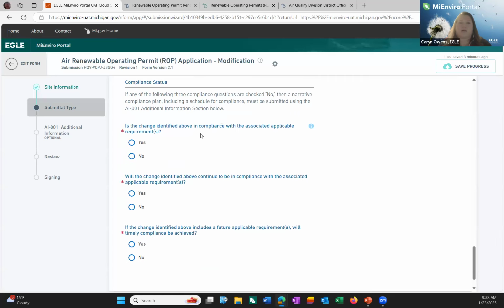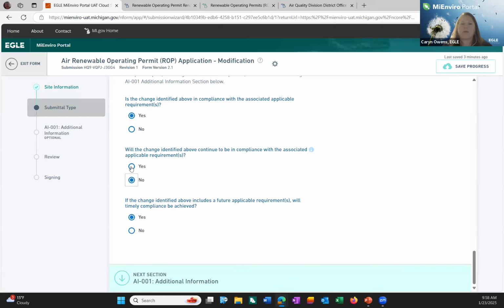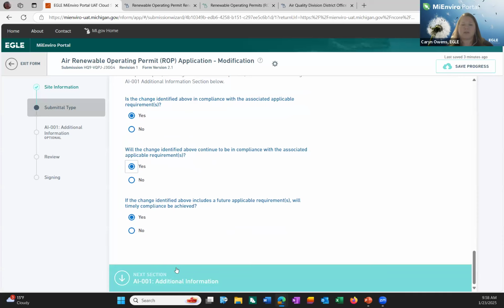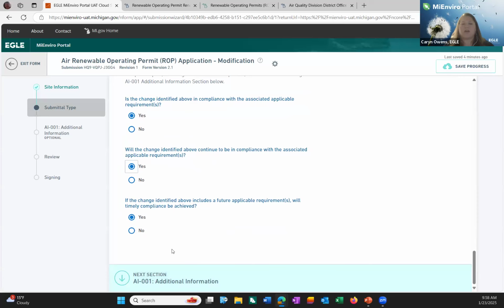So, or with a modification or amendment. So go through the compliance statements and click yes. If you click no for any of these, you would need to submit a compliance plan and a compliance schedule. However, the source needs to be in compliance when we issue that modification. So you'll want to double check and make sure it can be in compliance.